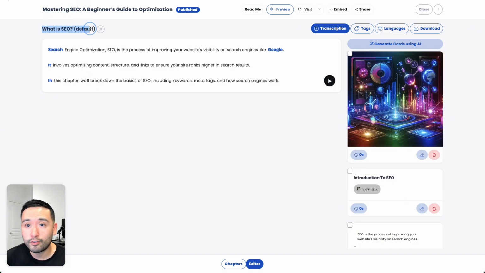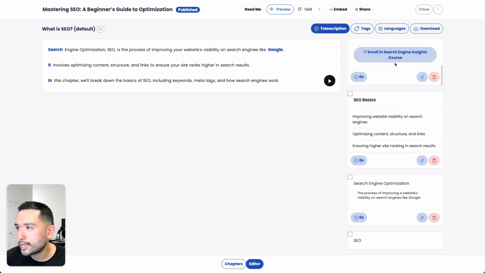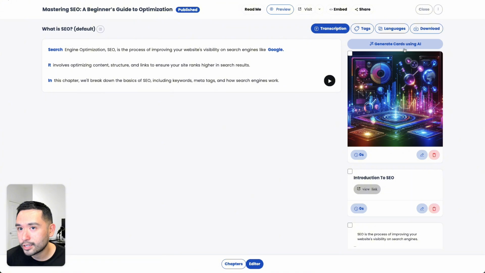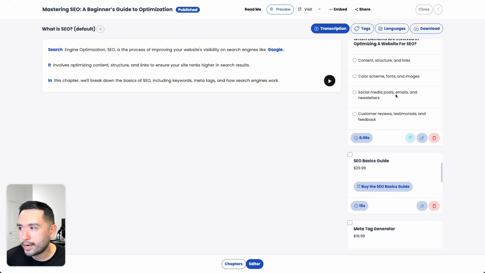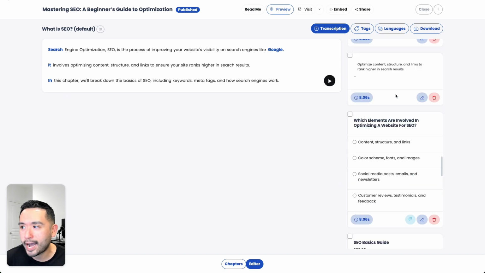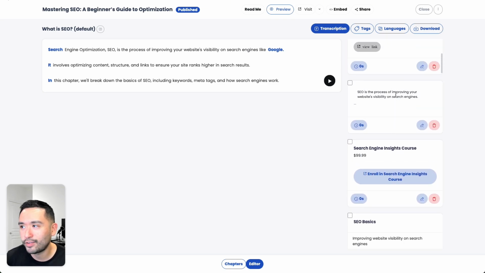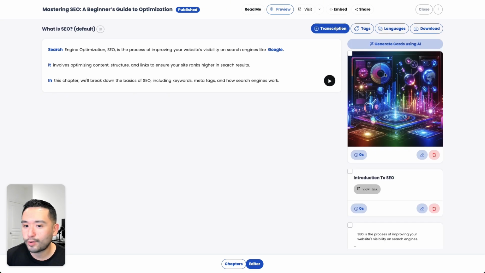And then if you click on edit, this is my mastering SEO guide. This is the first chapter, what is SEO? And these are the various guides, or the, how do you call it? Cards for this chapter. And there's just very random guides that really don't make any sense. It feels like they just create random cards just for the sake of it. So let me preview this for you.